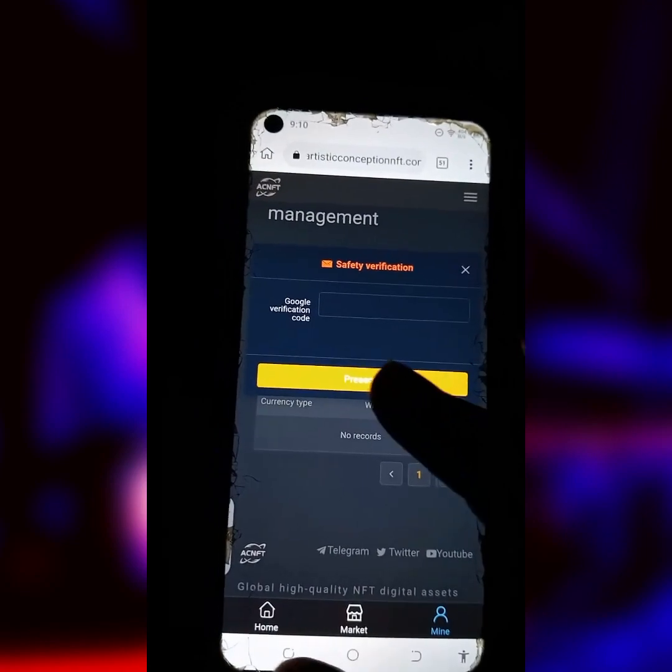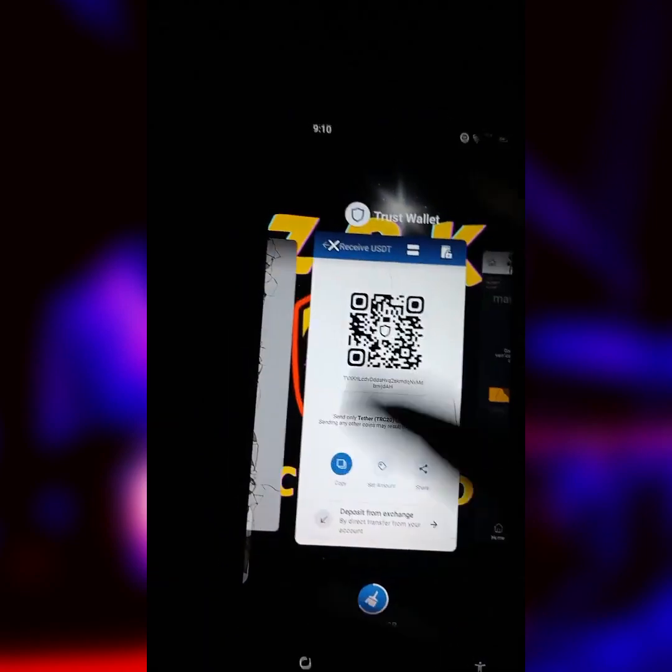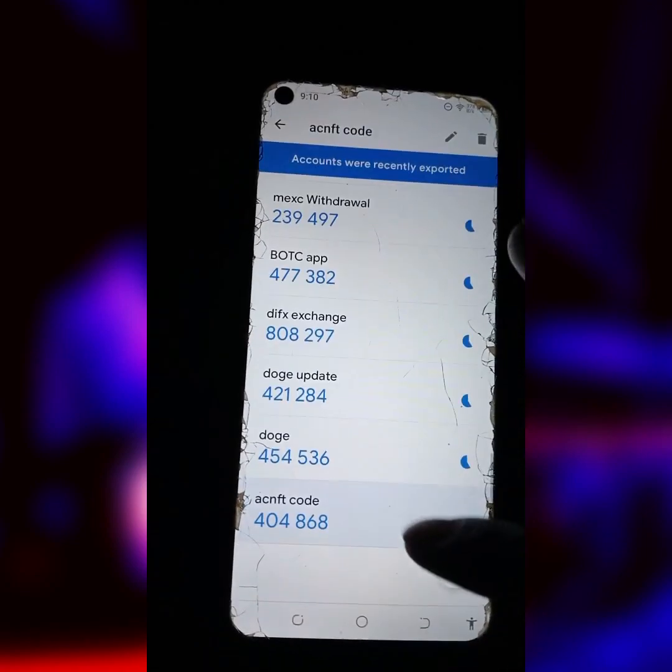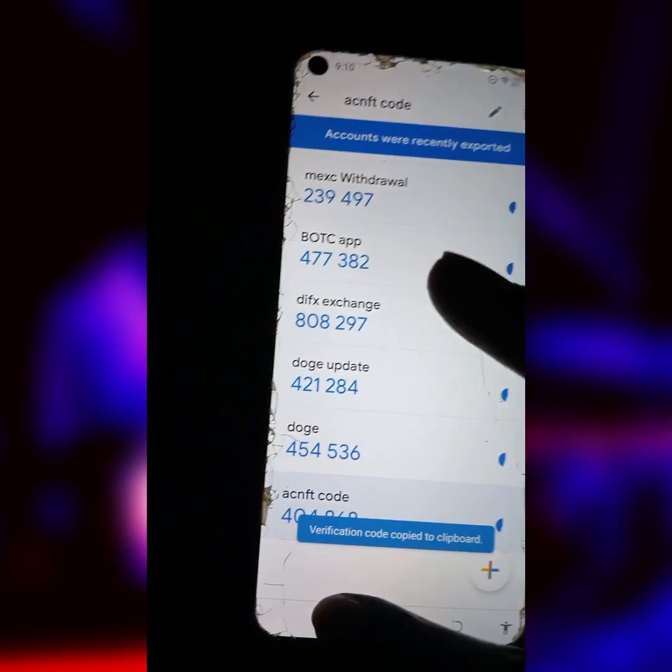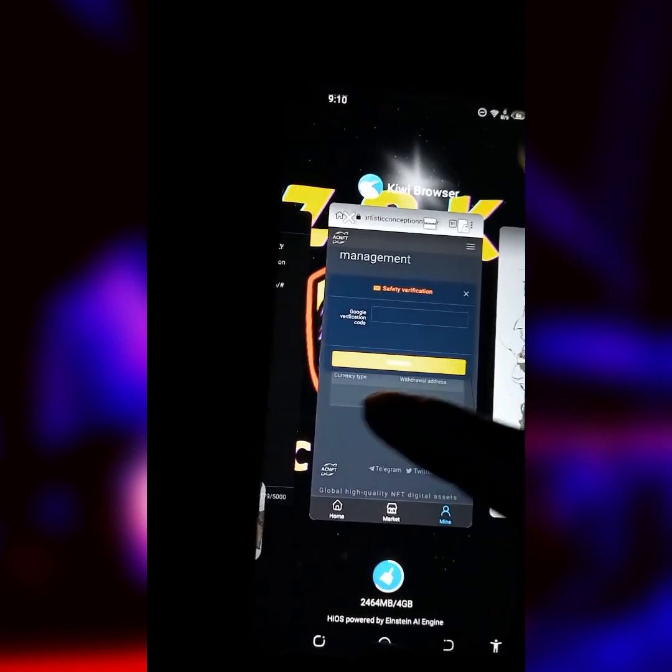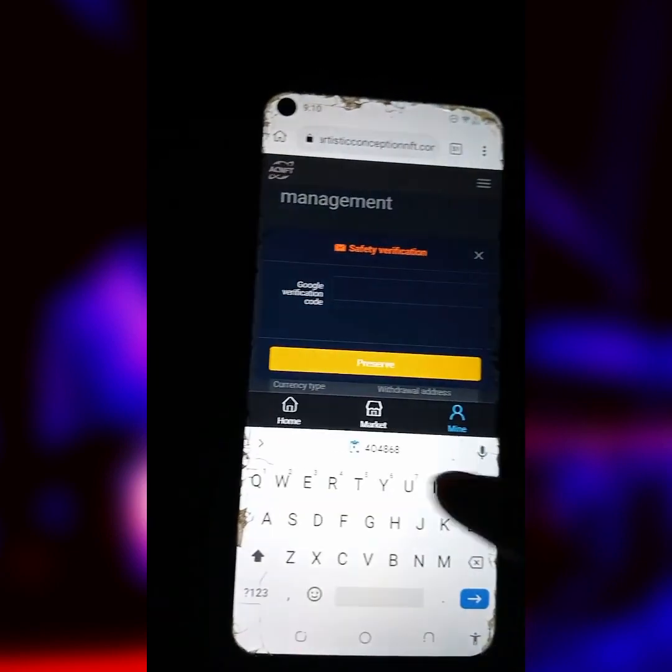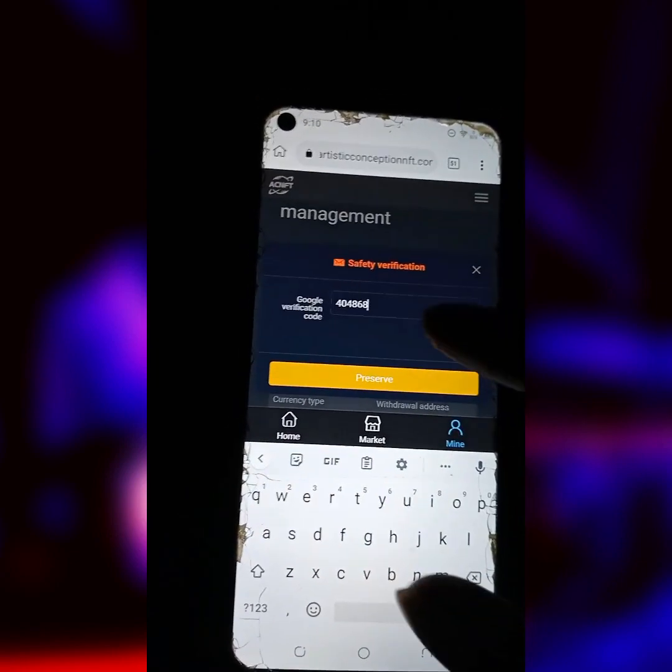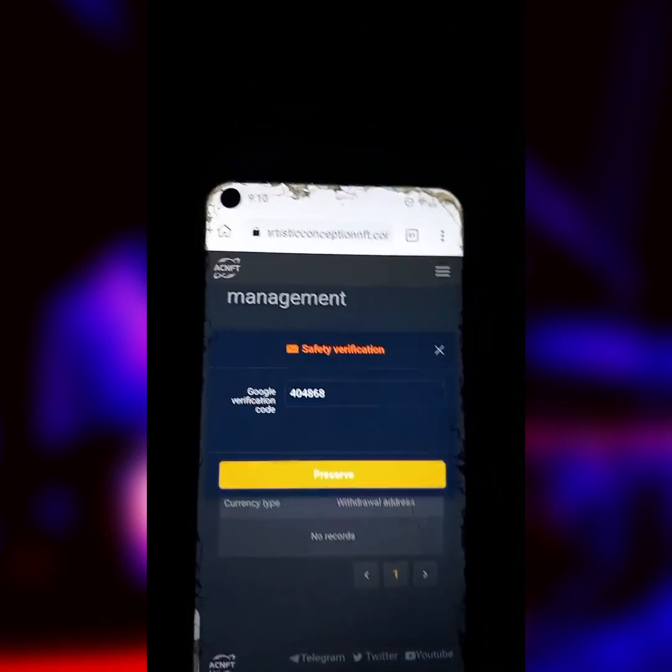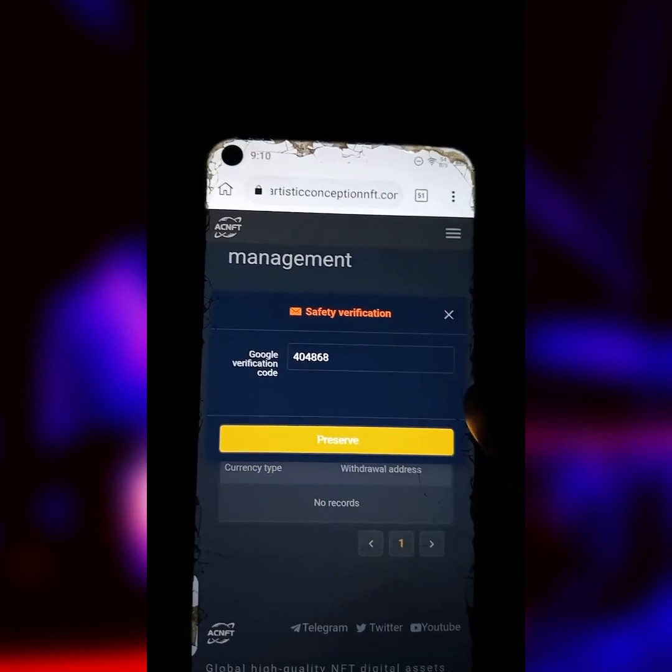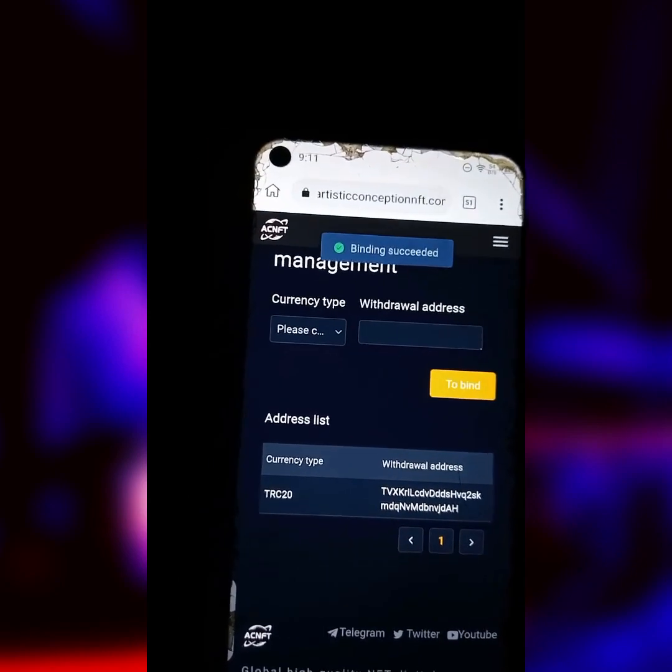Go back to the Google Authenticator app that you used recently, and copy any code that was given to you again. Copy it out and then go back to the website. Then enter the code from the Google Authenticator app and click on preserve, and you see that we have done it successfully. So as you can see now, the binding is successful.